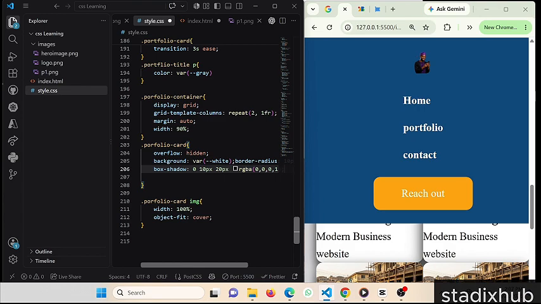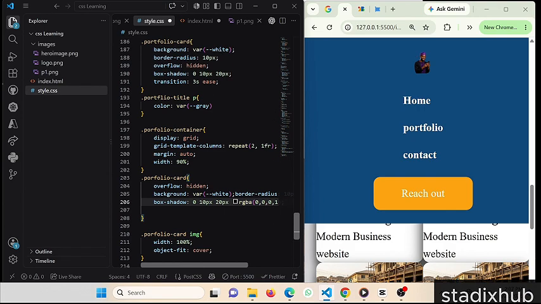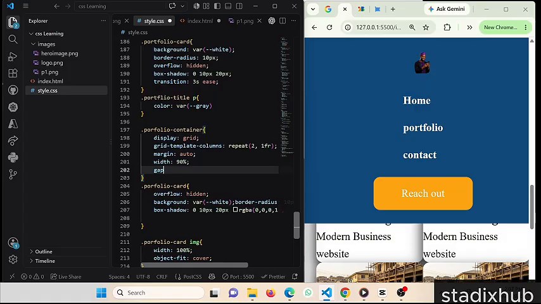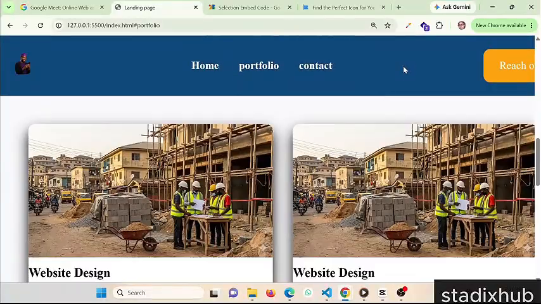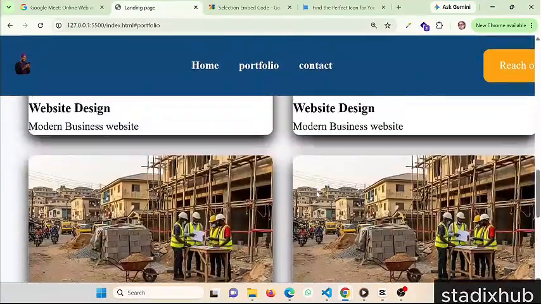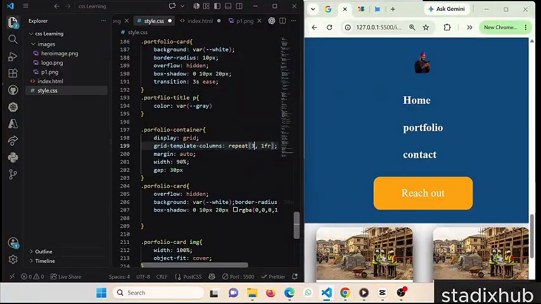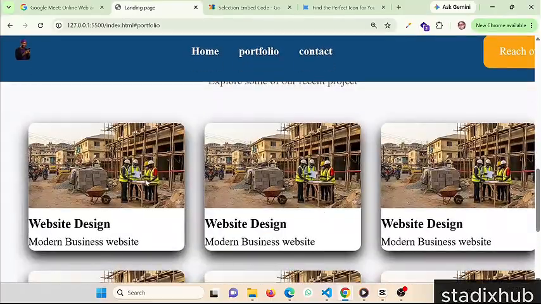In that grid here, there's supposed to be a gap. The gap is 30 pixels, as you can see. If it is too much, you can put in your own. So the card is appearing 2. If you want it to appear 3, you will come to this repeat 3, and it will appear 3. Look at this. So I think this one is okay.